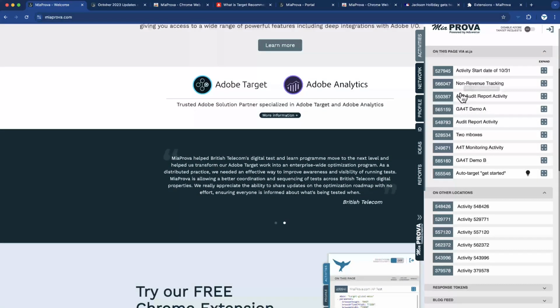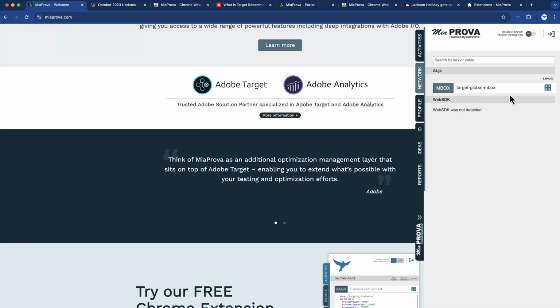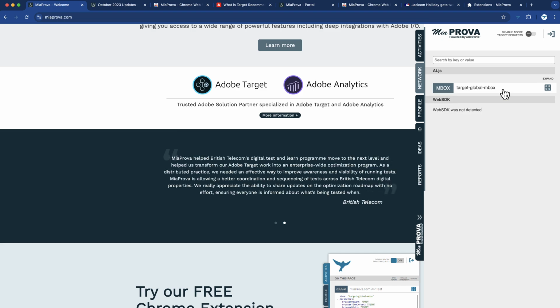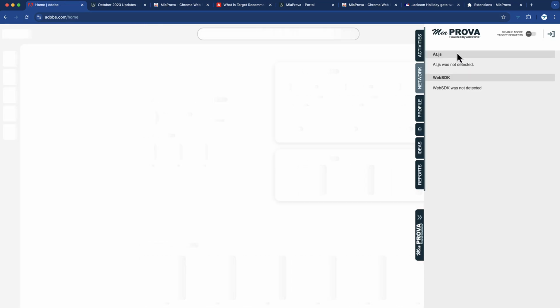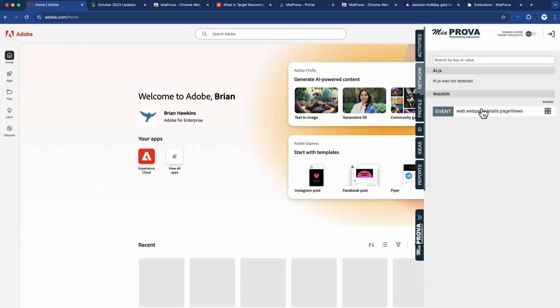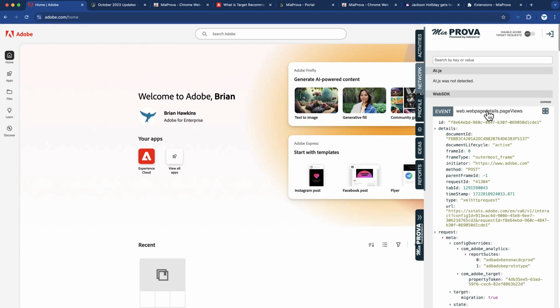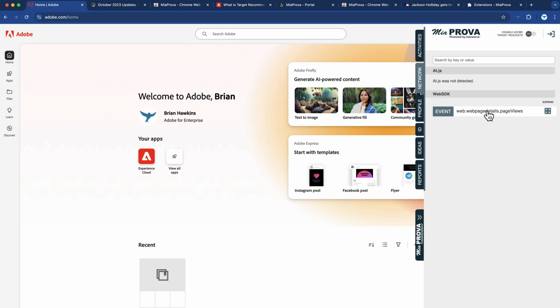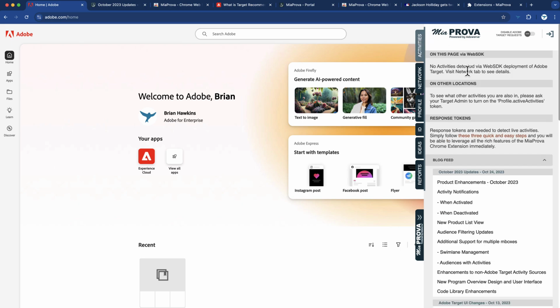on the enhancements. Other new things here, network, boom, you can see your server calls within here on the page. So if you go to other areas, like for example, let me go to adobe.com, boom. You can see here, no AT.js was detected, so it's loading, boom. This is the Web SDK. So here, this is what I was talking about, where we're highlighting Web SDK requests as well as Adobe Target. So on this page from Adobe, I do not seem to be getting into any activities.